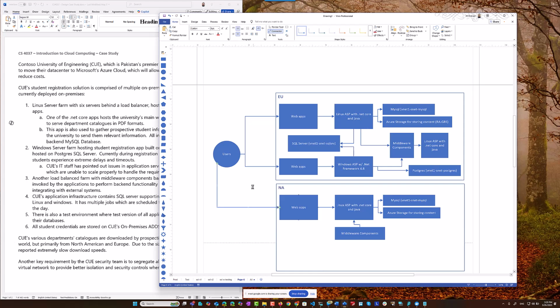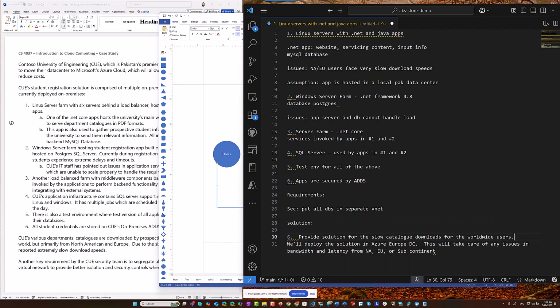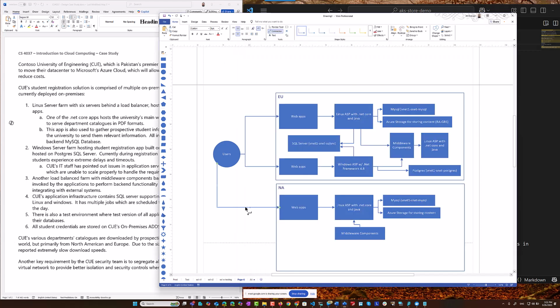Yeah, again, go back to your requirements, right? Requirements are telling you that the issue is with this application which is servicing content, where the content delivery is happening. Always focus on the requirements, right? Slow catalog downloads are over here only. This is what we want to solve, right? Always keep your requirements in front of you.